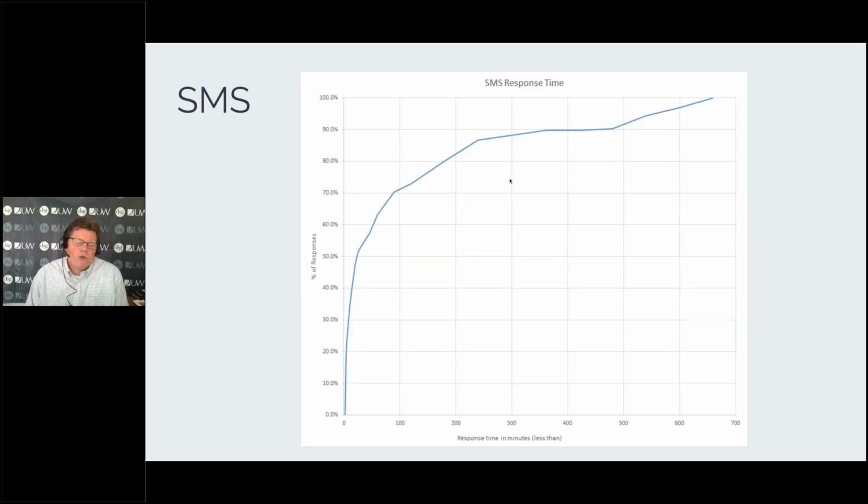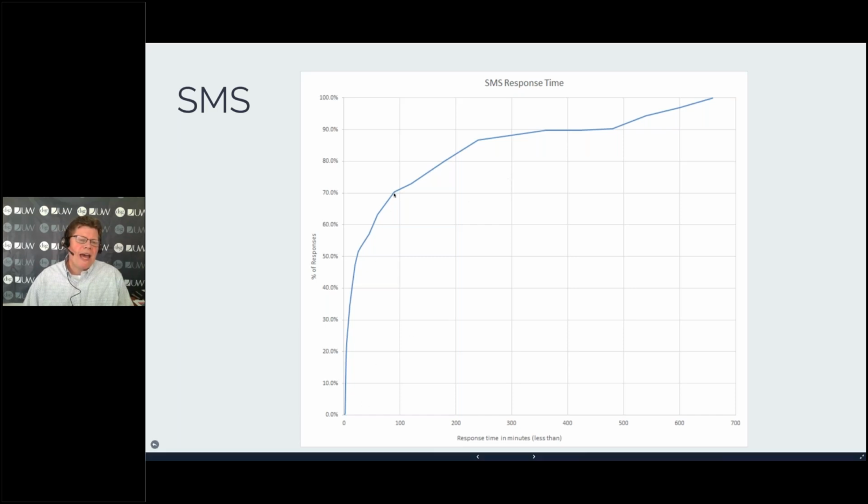But here's how great text messaging works from a response time standpoint. This is real live data from one of our customers. You can see that inside of 90 minutes from sending the message, 70% of the people have responded. That's amazing, right? Even with emails, you get the initial blast, but to have that many respond inside of 90 minutes, and by right around 3 hours, 80% of the people have already responded, and then you have some stragglers.